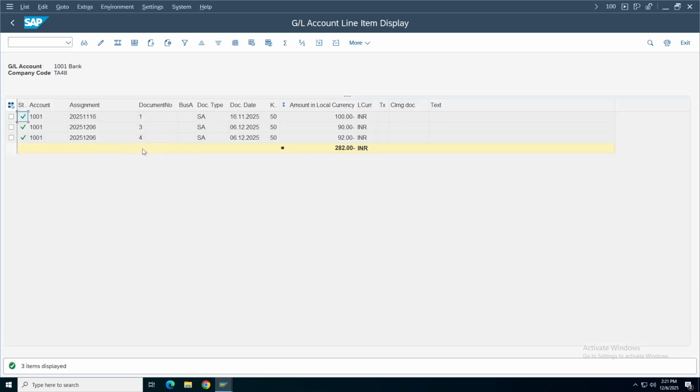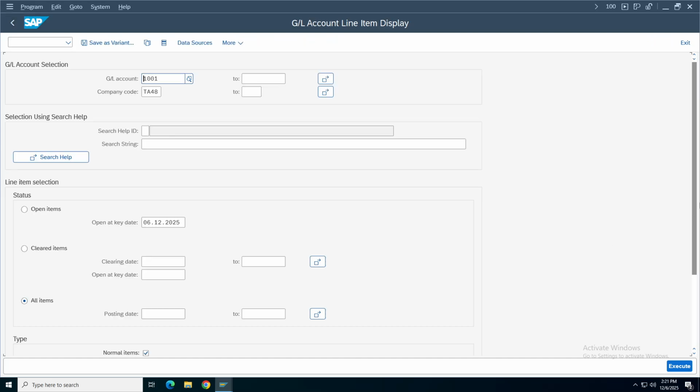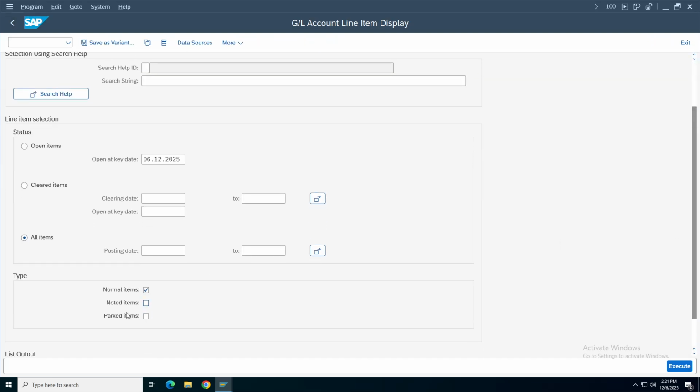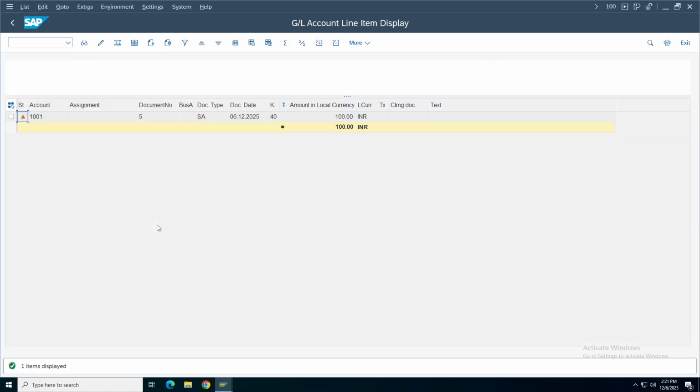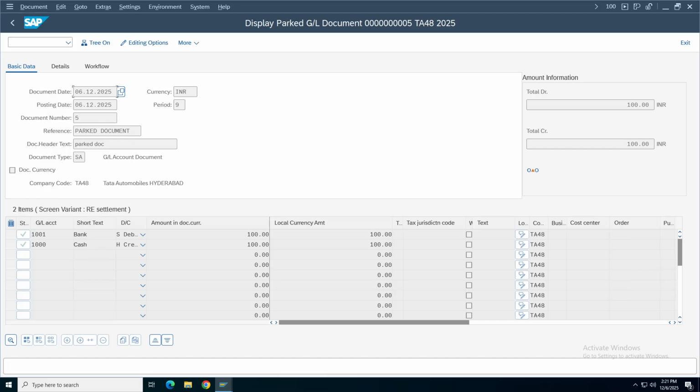See, the fifth one is not showing here. What you should do, if you scroll down, you can see this option, parked items. Remove this one, click on parked items, execute it. I can see only parked items now. Fifth document is there. See, the fifth document is a parked document. It is mentioned clearly. If you double click here, it will take you to the document level.